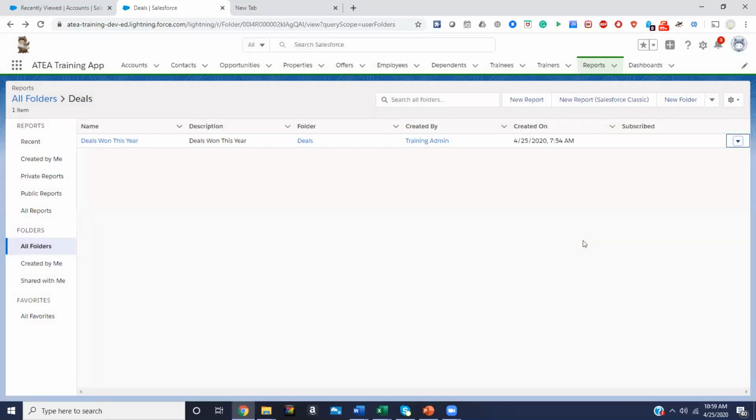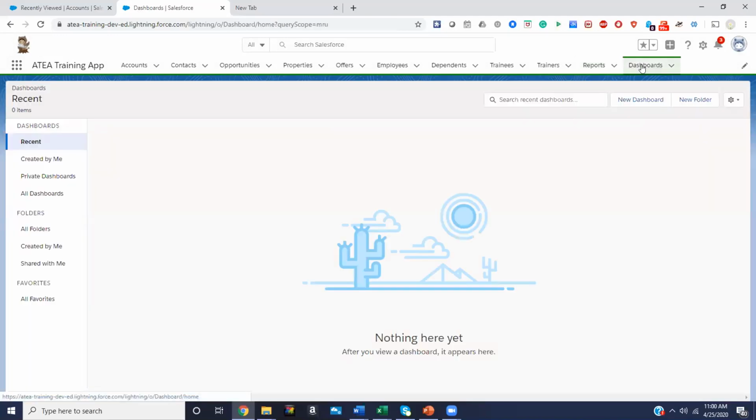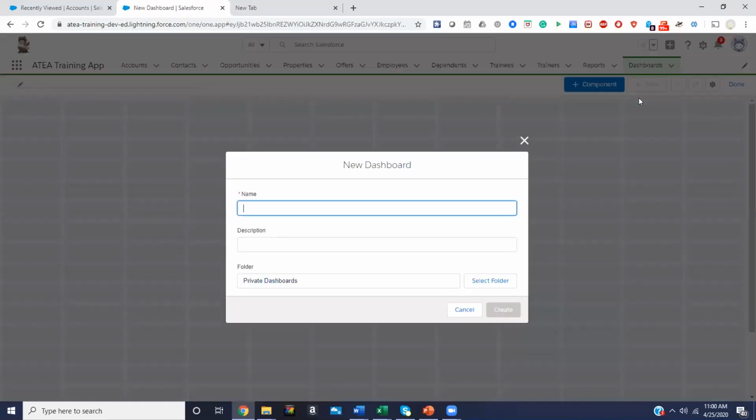So we are done with the reports. We have also seen how to schedule the reports, and also exporting the reports. Now we are navigating to the dashboard. I'm going to create a new dashboard, so click on New. A dashboard is nothing but a visual representation of your reports. Whatever reports you have created, I can make it a visual representation by using a chart on my dashboard widget. So name it deals closed this year for dashboard.